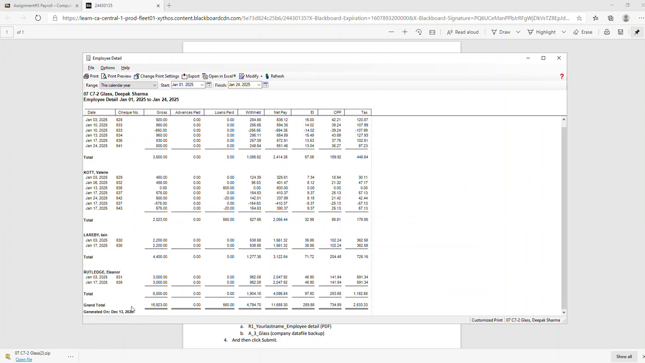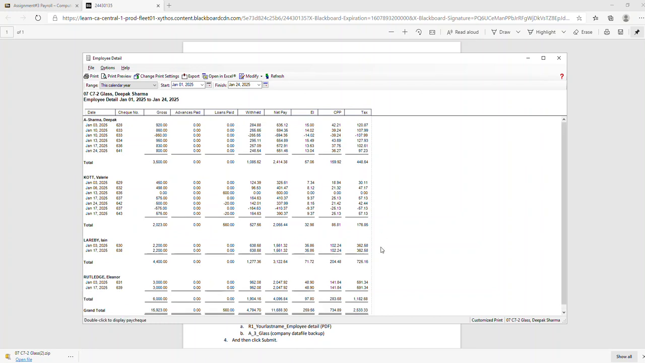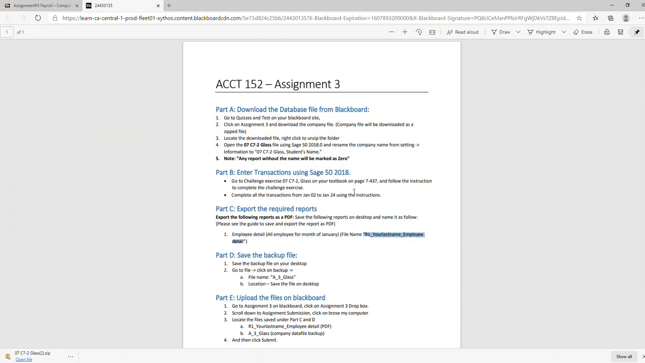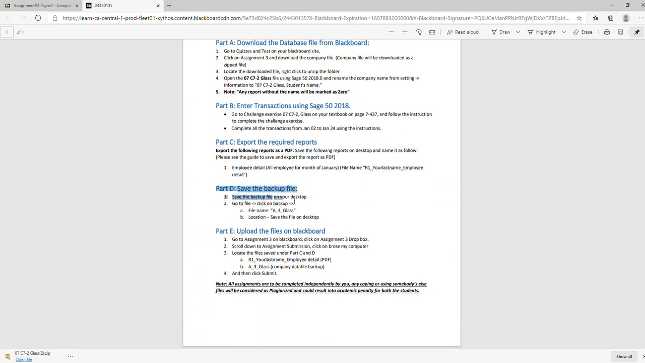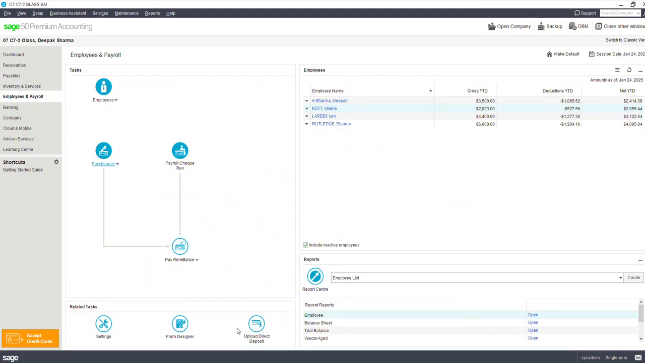Even I can go into your zip file and know the exact time when you were on this report. So make sure you give me your reports and the backup file, so I will have all the detail for your file. Once that is done, you're moving into part D to create a backup. I'm sure you guys have mastered this by now.